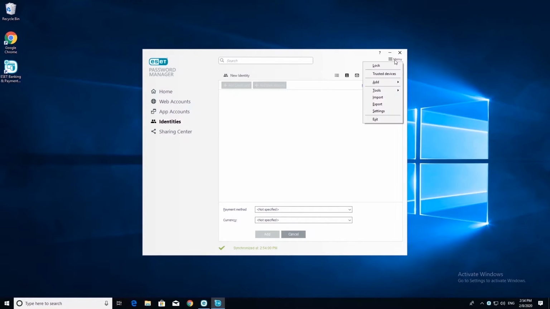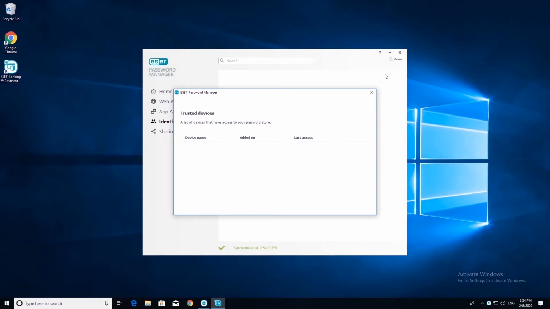You can also install ESET Password Manager for your Android and iOS devices. As you can see, it is currently installed on my Galaxy S10.